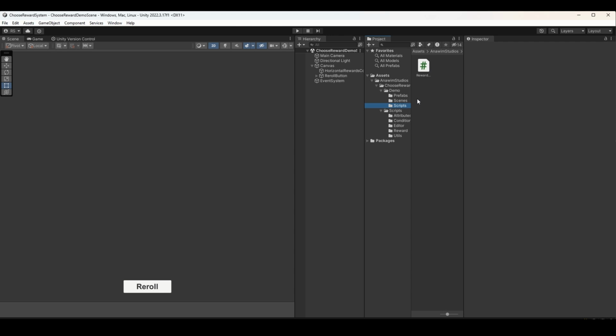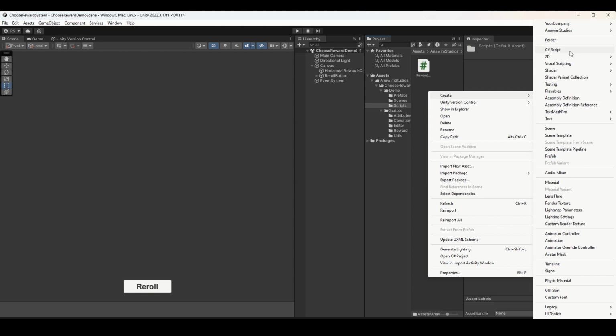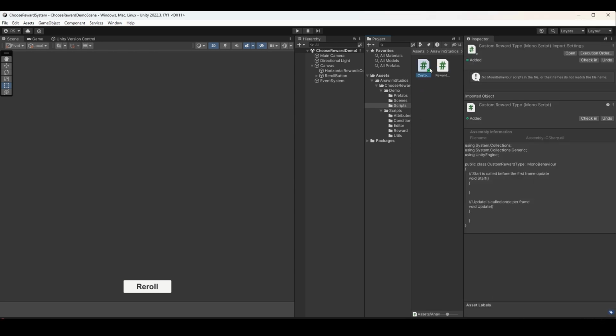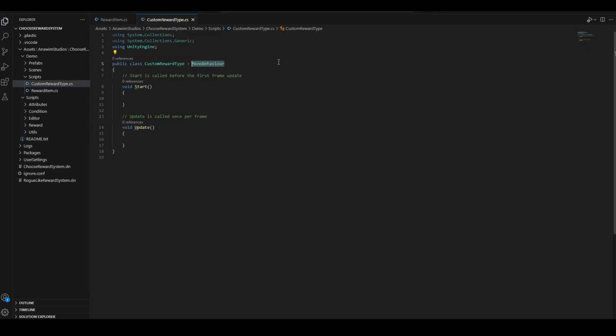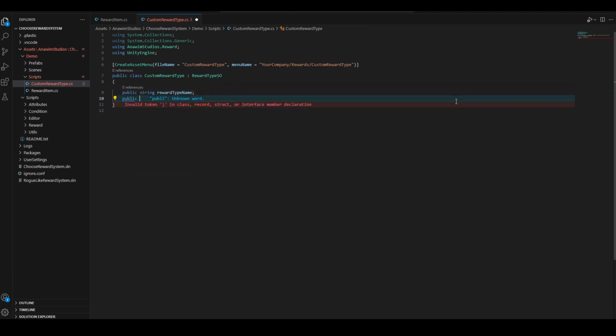The first step is to create our reward types, which in our case are the different rarities that we want to have. We want common, rare, and epic reward types. To do this, create a new script. I will call it CustomRewardType. Extend from RewardTypeSO and add the CreateAssetMenu attribute. Then set a rarity name and a reward item as public properties.